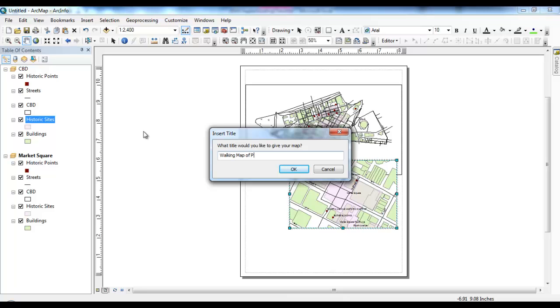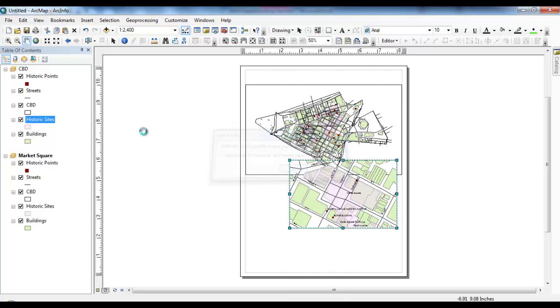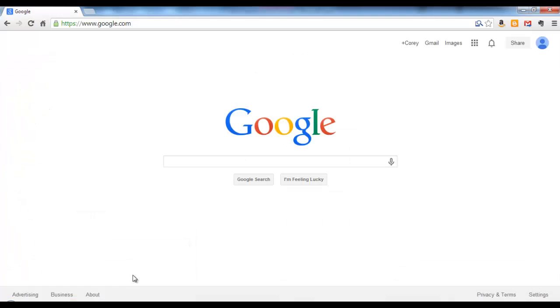So we can drag that up here. Alright, now we need to find a picture of one of the historic points. So they suggest the Burke building, since we're looking at Market Square. They also give you a website. I'm not going to, well, we can if we want. Let's go ahead.